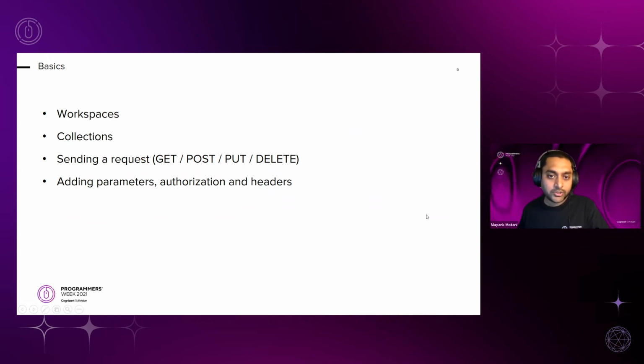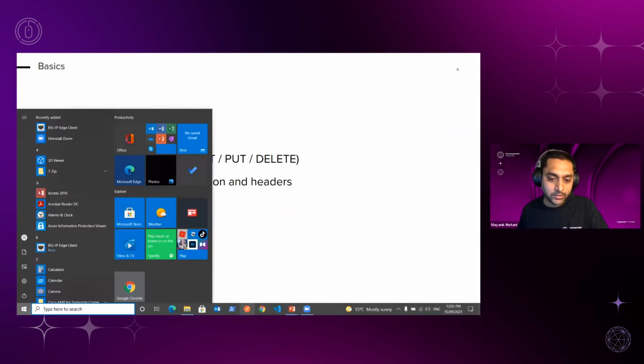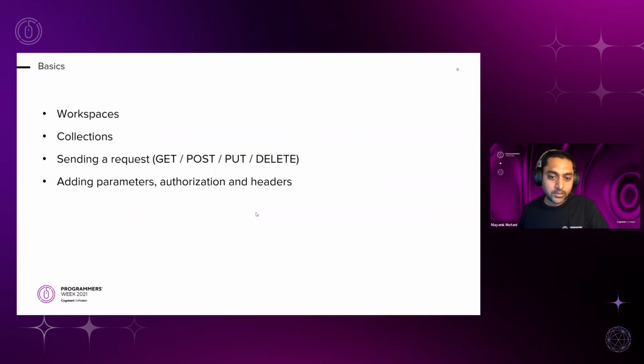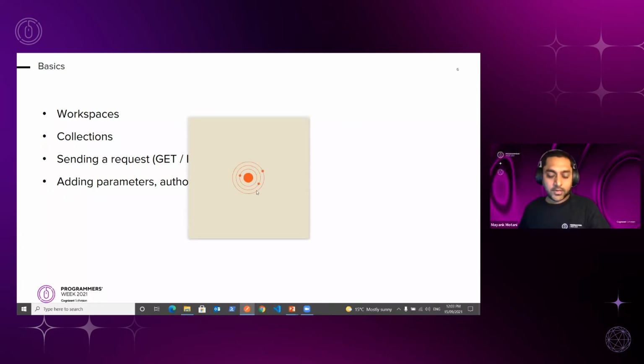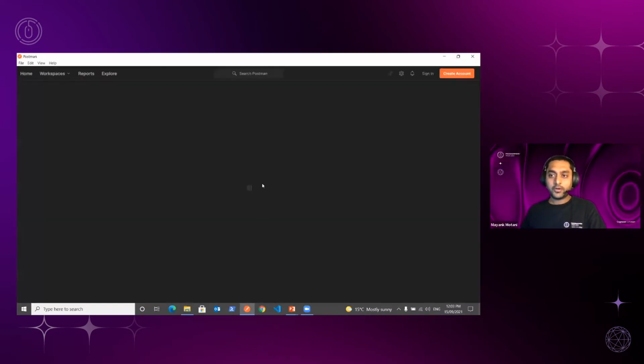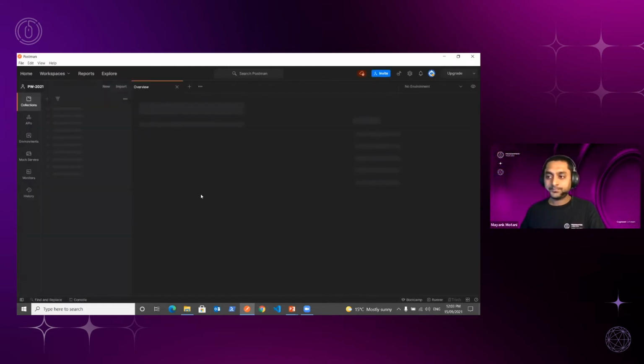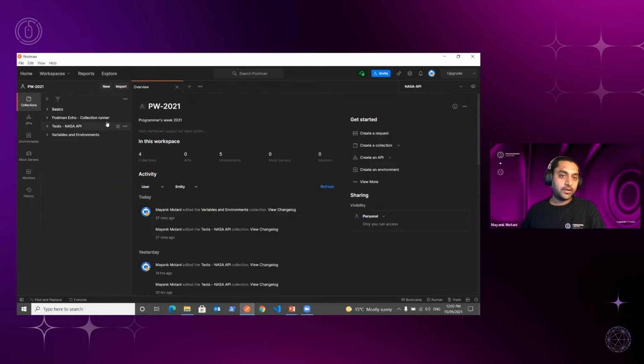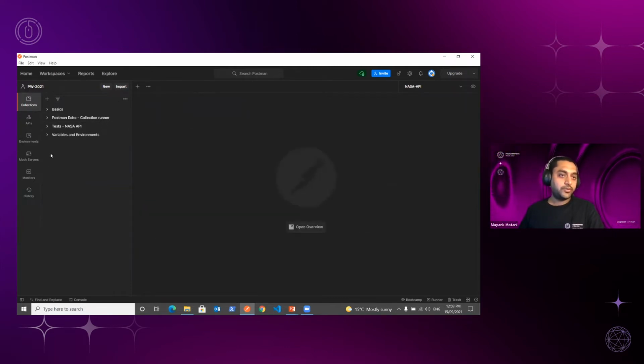I will launch Postman here now. It's coming up. Wheels are turning. Let's wait for it to come up. So as you can see now, Postman has started. Let me close this off.